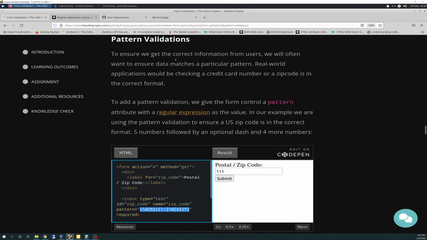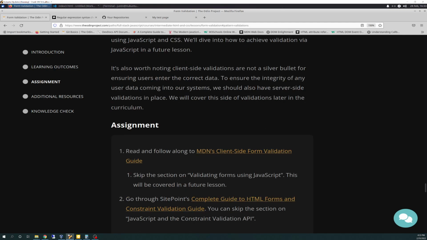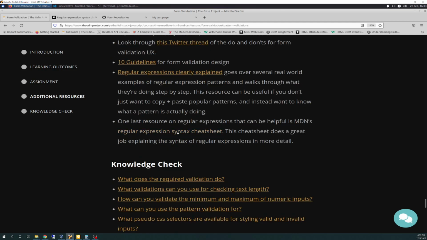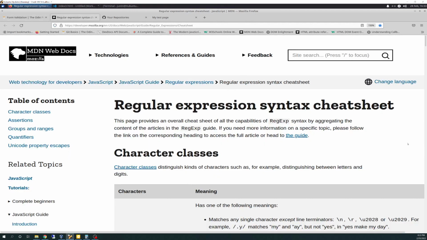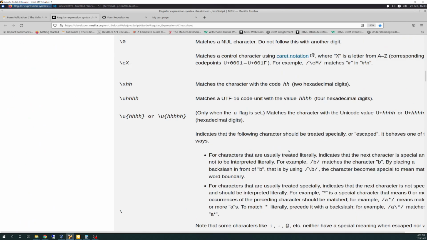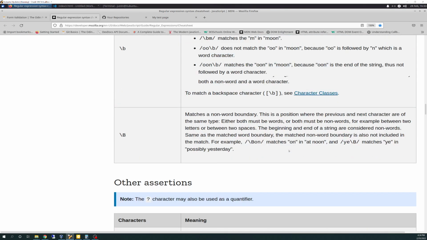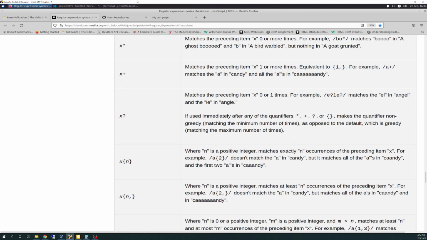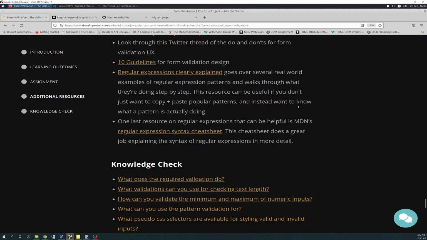So one thing that I did see down here at the bottom that I would recommend you guys not necessarily read through unless you have a lot of free time, but I would bookmark it for sure, is this one right here, the regular expression syntax cheat sheet, which brings up a good MDN article that goes through all the character sets and their meaning for regular expressions. So this is pretty good. I've seen others out there too. You can Google it as well, but I went ahead and bookmarked this one just so I had it for future use. So that's how you validate your patterns.